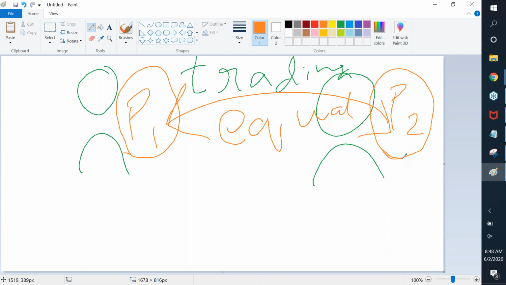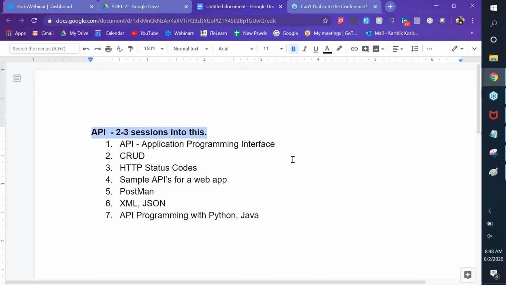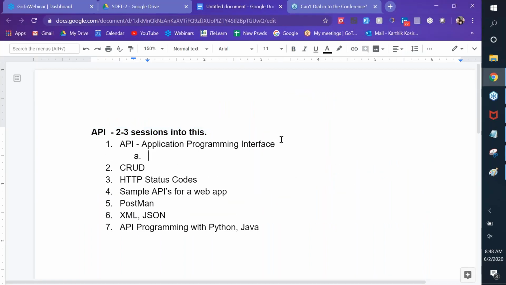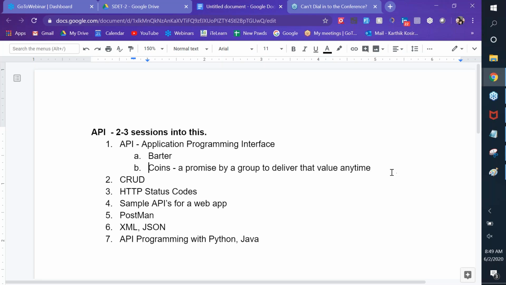But then slowly came, in terms of the same concept, coins. Coins basically a promise by a group to deliver that value anytime, correct? So much before what we see today as cash or checks and so on came coins. Before that came the barter system. So I'm just trying to show what kind of data will flow through it.